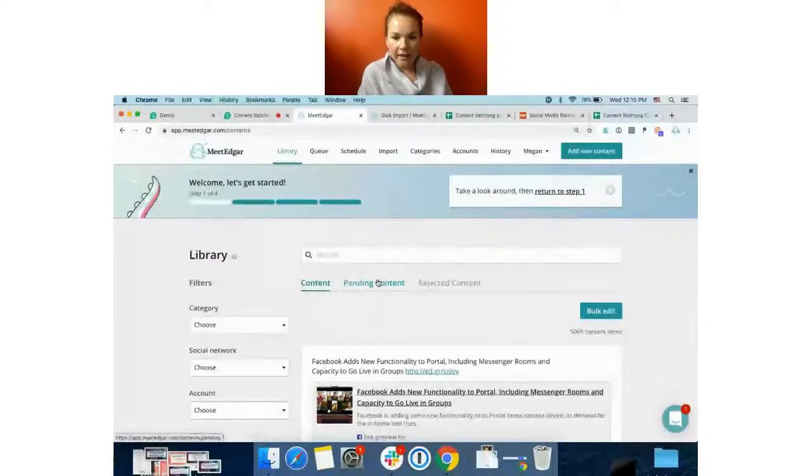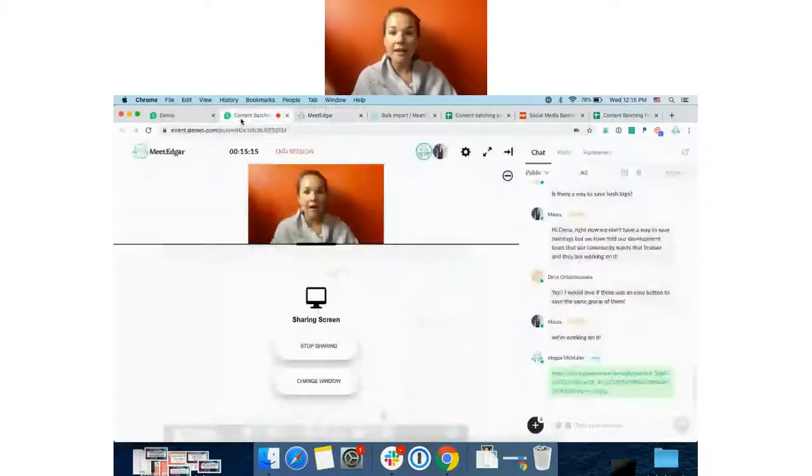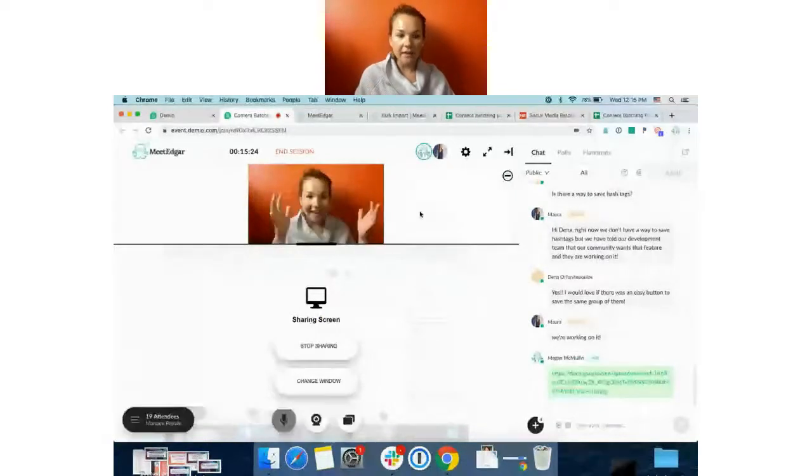I don't have any in here right now, but in the library, if you go to this pending content section here, this is where any posts brought over from those RSS feeds would live. And you just have the ability to approve it, reject it, or edit it. Because when you share curated content from other people's blogs or other podcasts, we always suggest putting your own thought leadership in there. So much of the time we get a little bit afraid to share other people's content because we're like, wait a minute, I want my content to drive traffic to my site.